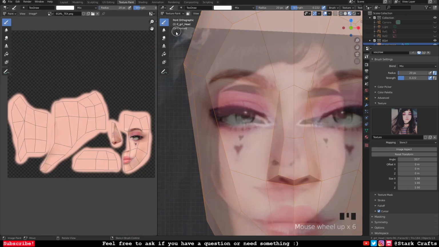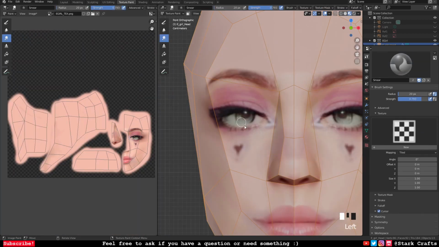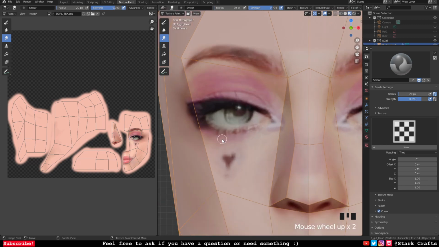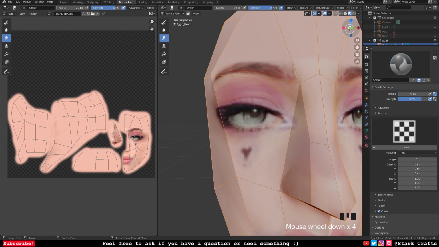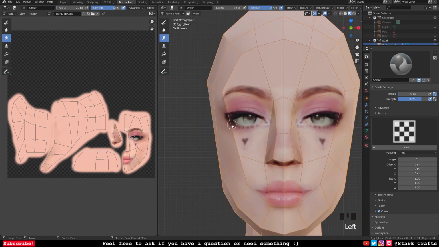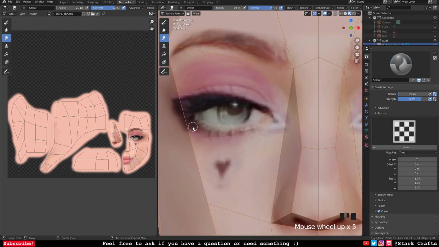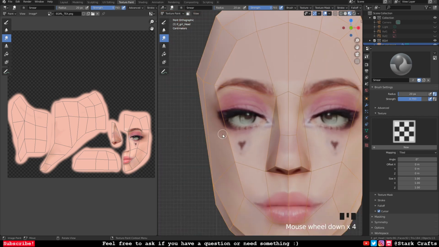Okay, and I think now we can continue with blending or smearing, because now I'm going a little bit more in depth with the makeup. So I'm dragging it down to get this cat eye shape.